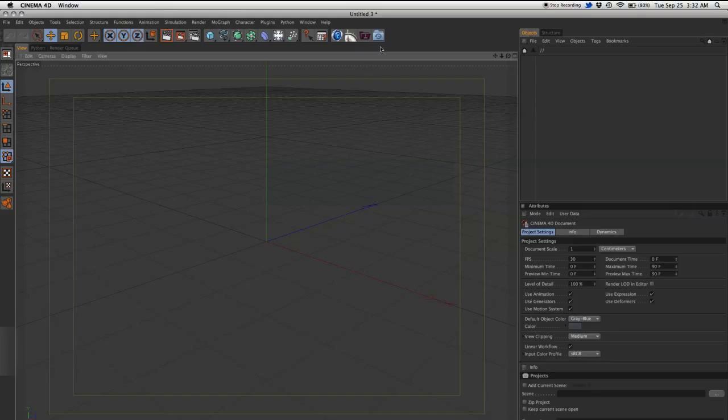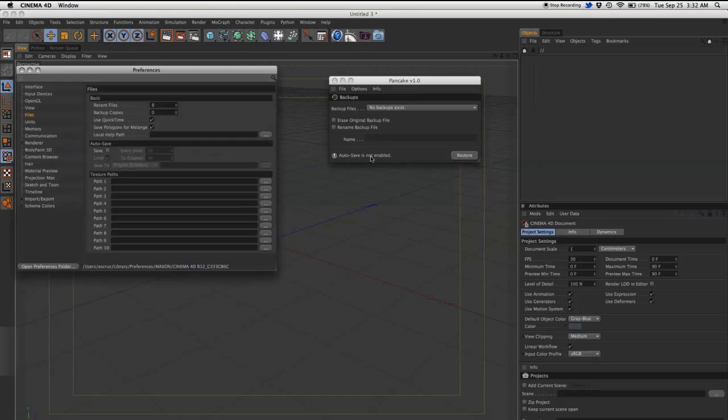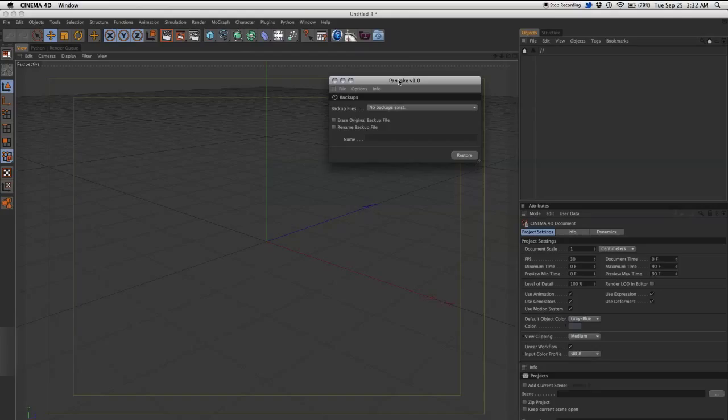We're going to open up Pancake, and I have the icon here on my interface. And first you're going to notice a couple of things. One, towards the bottom, you get a little message indicating autosave is not enabled. And we could fix that by opening up the preferences and enabling autosave. And we're going to leave all the options at the default. So that message goes away.